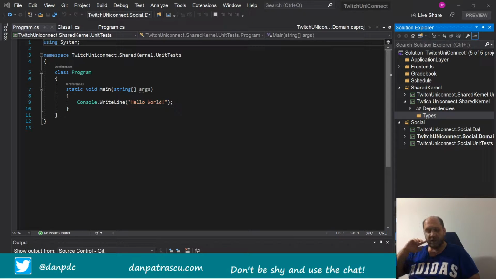So when it comes to base classes in domain-driven design, we actually have two base classes that we really have to implement. So this is really the starting point for each project in domain-driven design. And those classes would be, of course, entity and value object.